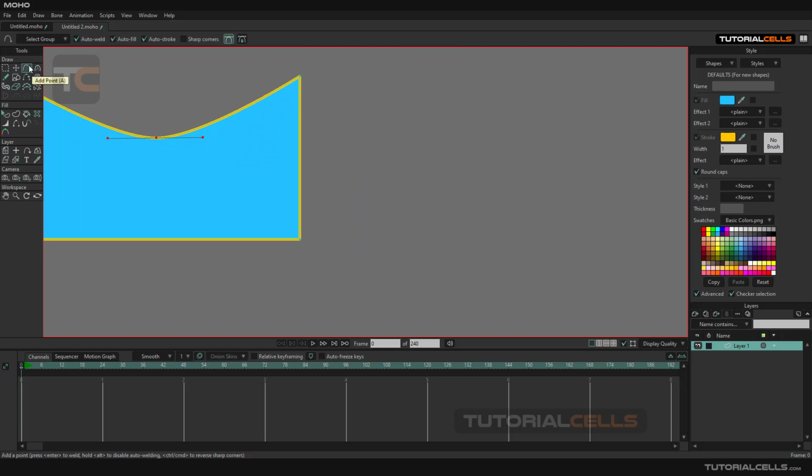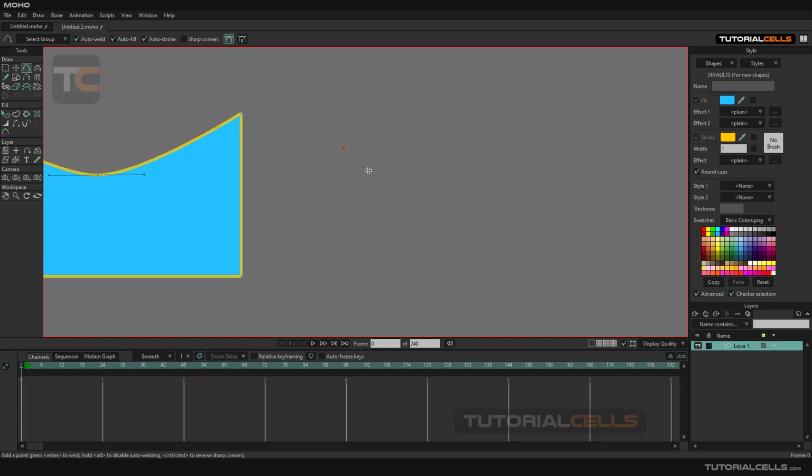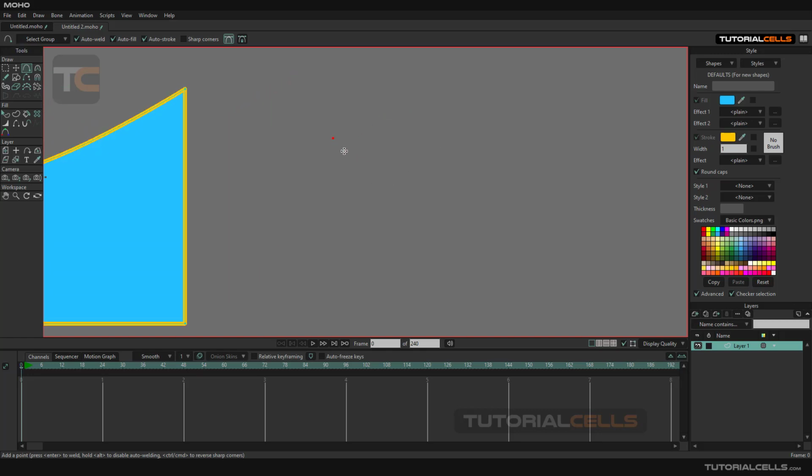To use this command, first select the add point tool. First, we create a point by clicking. And then we move the mouse to the point again, and by clicking and dragging, we can draw a line. And continue.